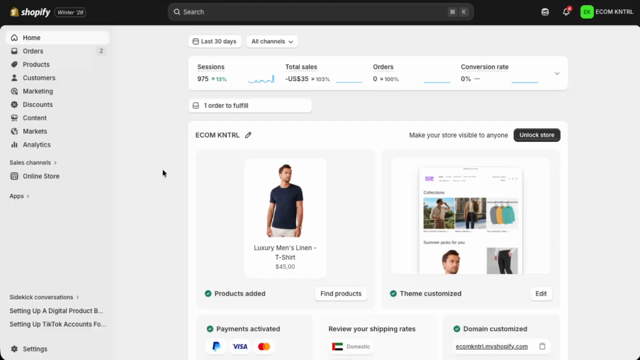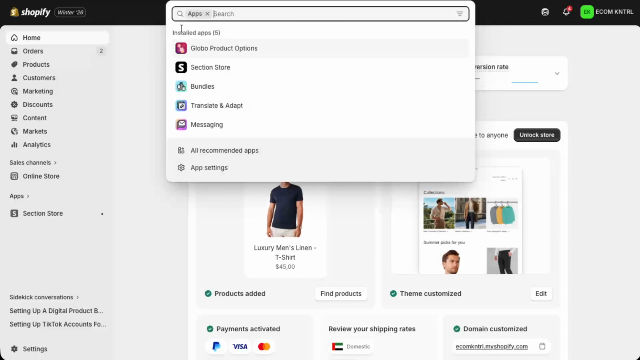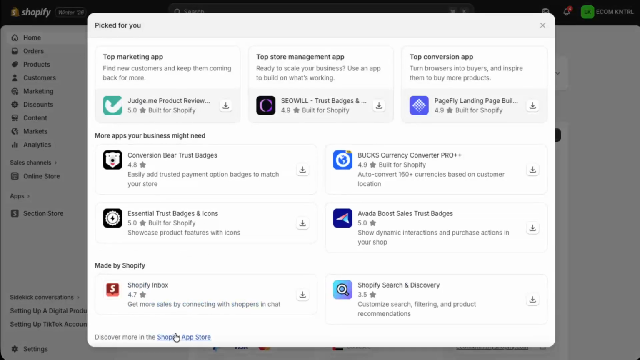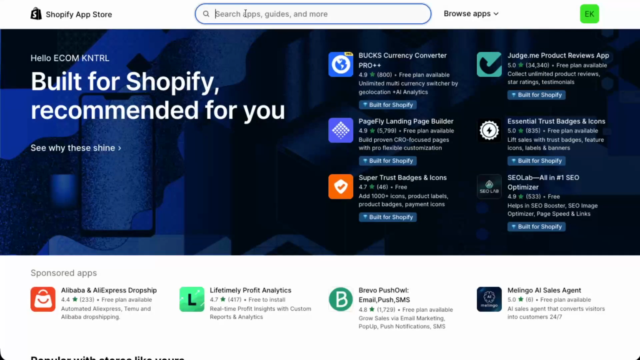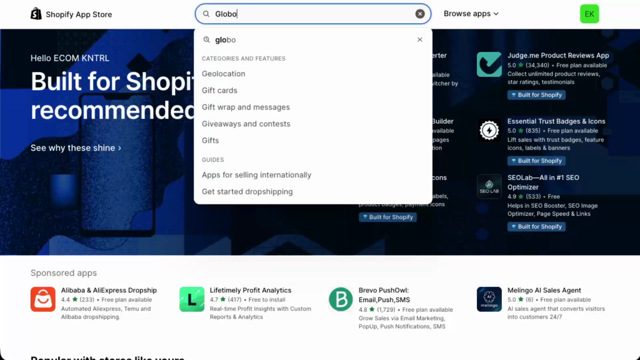First, go to your Shopify dashboard and make sure you're logged into the correct store. From the main admin screen, click on the search bar at the top and type Apps. When Apps appears in the results, click on it to open the Apps section of your store. Inside the Apps area, look for the option that says All Recommended Apps and click it. This will take you to a page where you can access the Shopify App Store. Go ahead and click on Shopify App Store to open it.